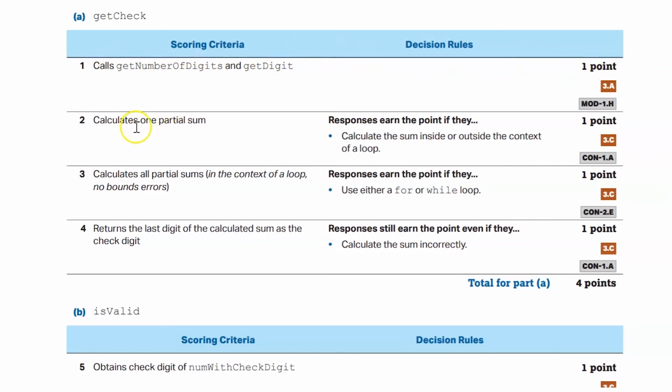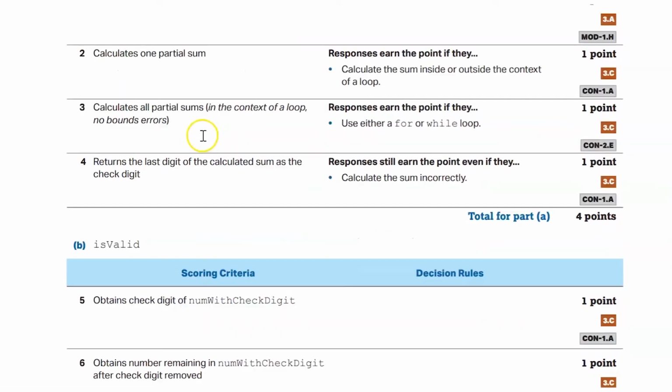All right, next up is calculates one partial sum. Inside of your loop or in some way, did you add up some of the digits multiplied by some other digits? So again, this is saying, did you at least try the problem? Did you try to calculate at least one partial sum?